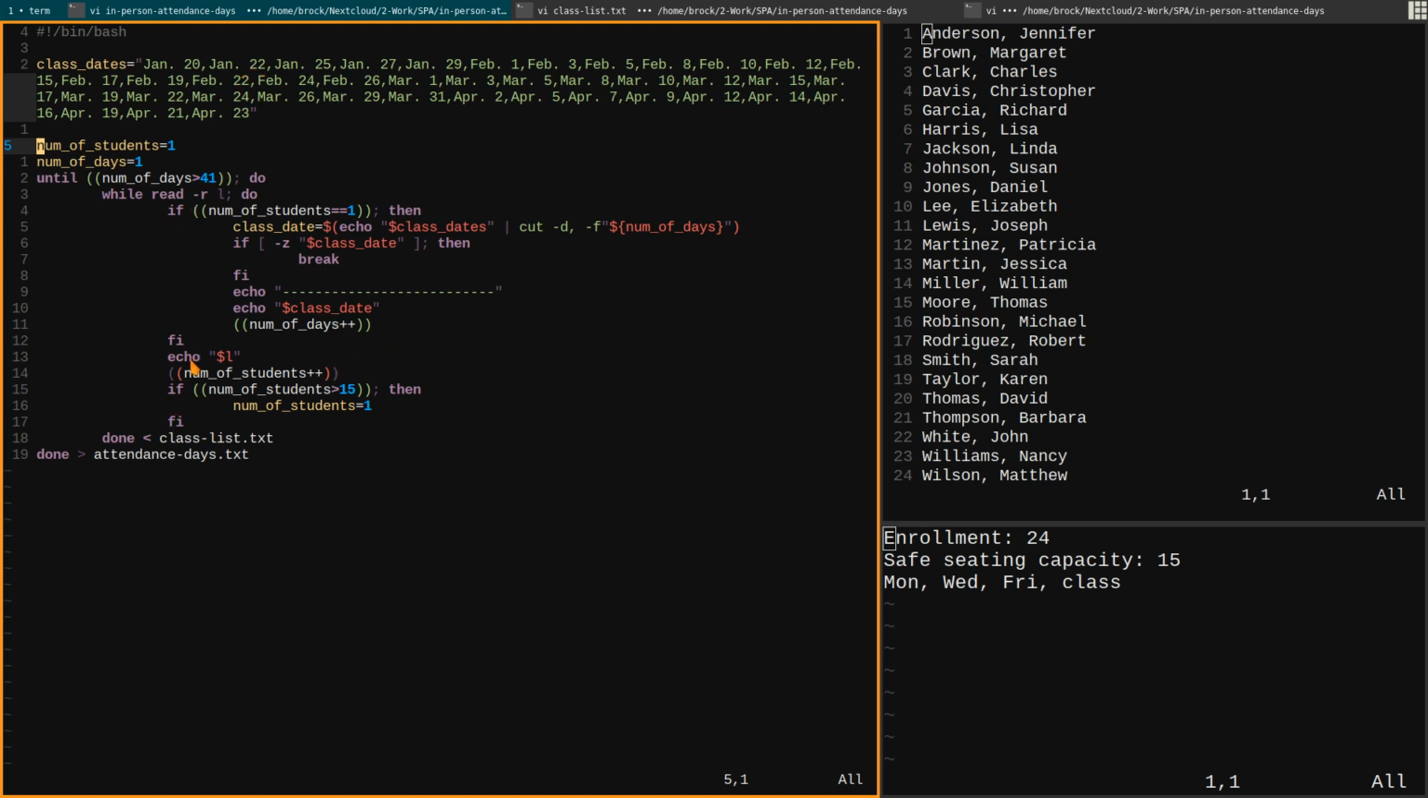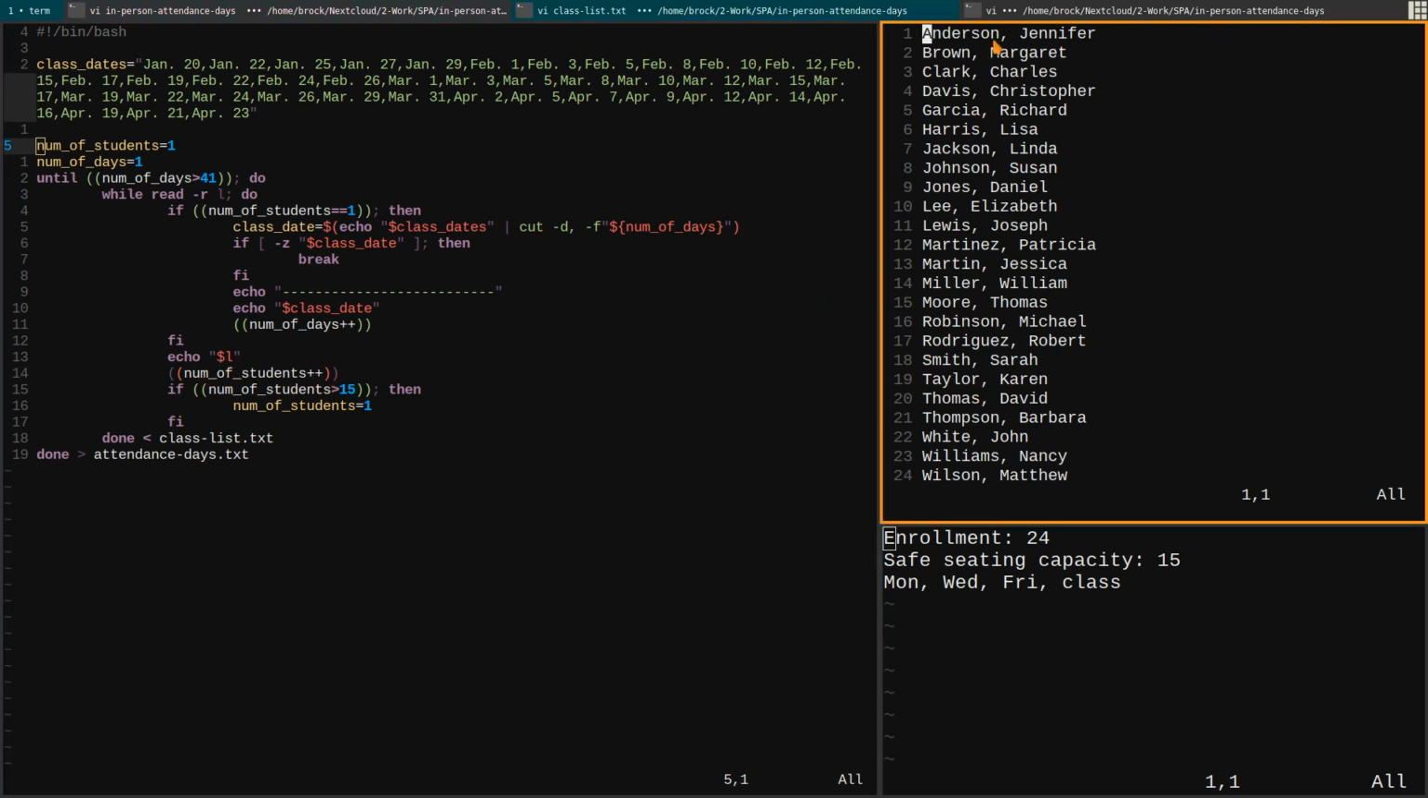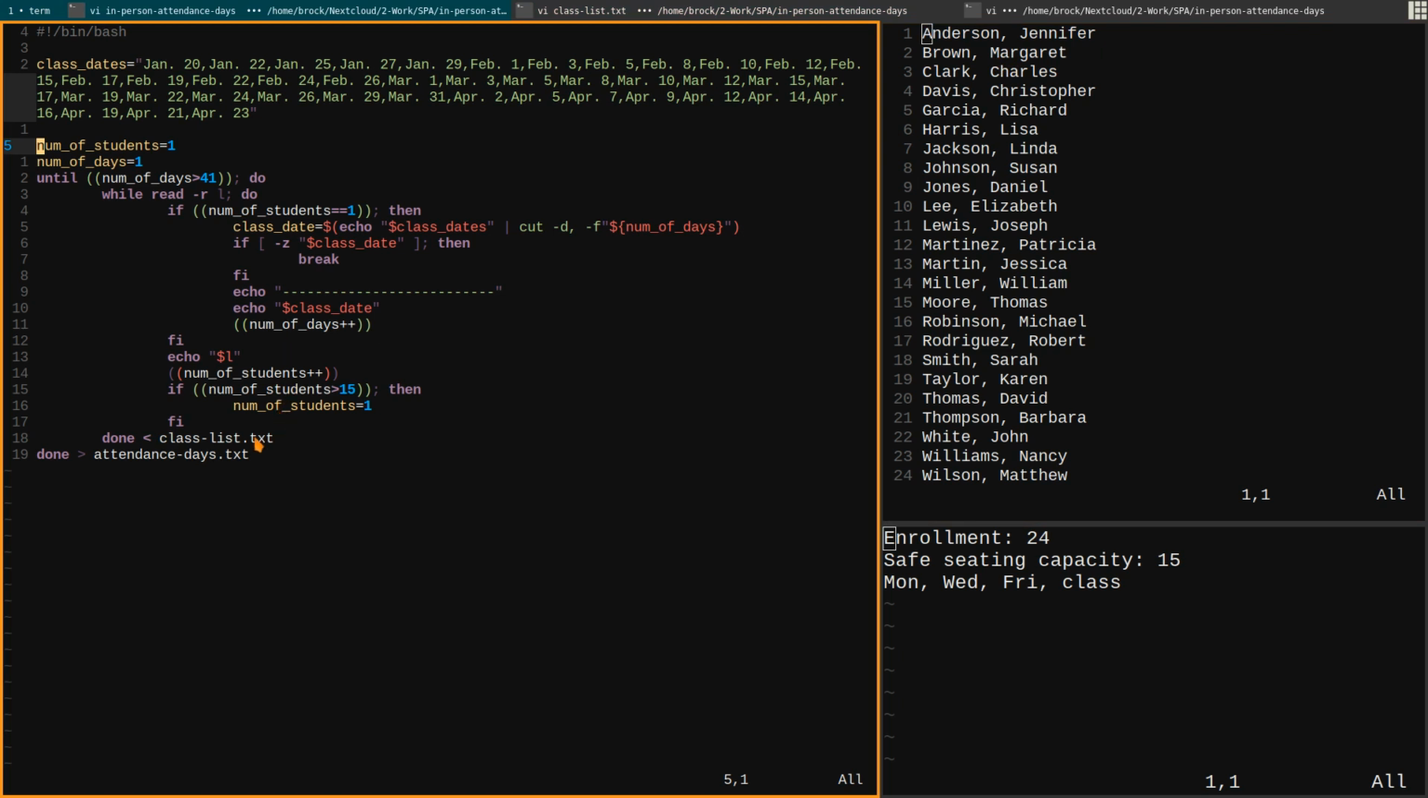And then we go on to the second student. For that day, we echo out the student, that's that L, each line here. And then we increment. We go on to the second student. Okay.